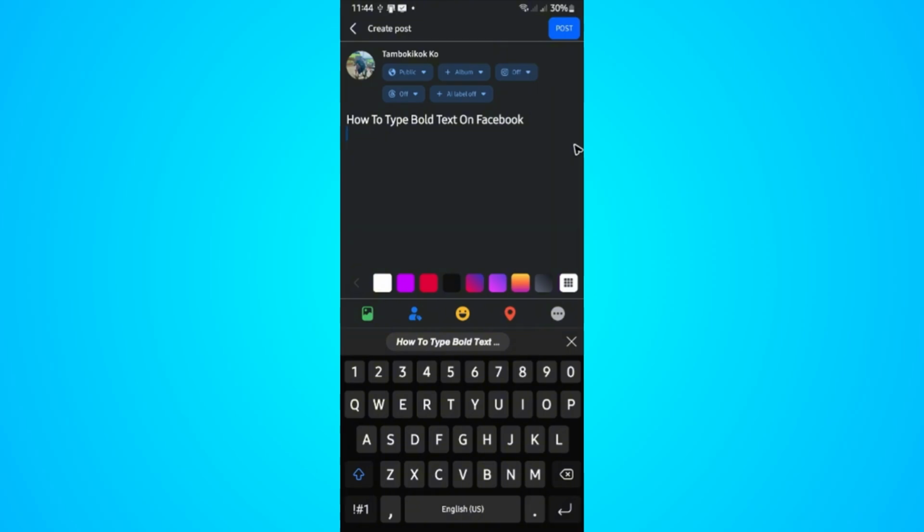Now I'm going to tap on the clipboard right here, or you can tap and hold, and hit paste. Like so, as you can see the difference, this one is thin and this one is thick.